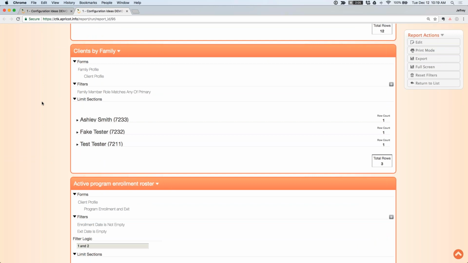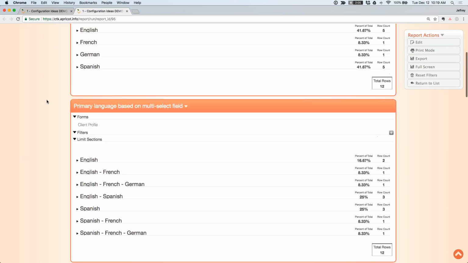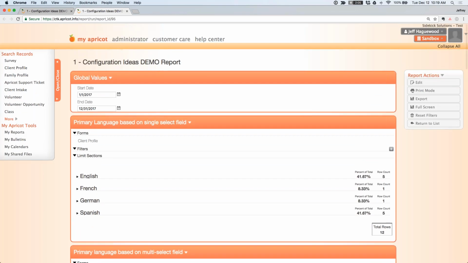So I did have a question here that revolves around informed calculations, which was an earlier topic, about whether or not they're a paid feature or they come out of the box. Calculation fields are available in every Apricot database, both on report side and on the form side.